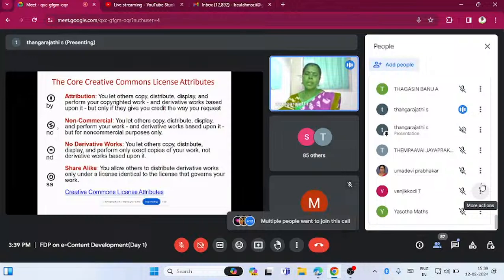So the next one is no derivative works. You let others copy, distribute, display, and perform only exact copies of your work. So it does not permit the users to edit that content. Suppose we use this ND, they can use that material as it is. The content creator is not allowing the users to edit or do some extra work on that content, the image, or the videos. So this is the ND component.